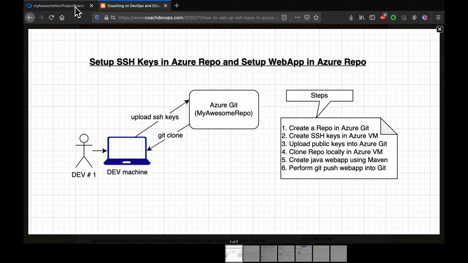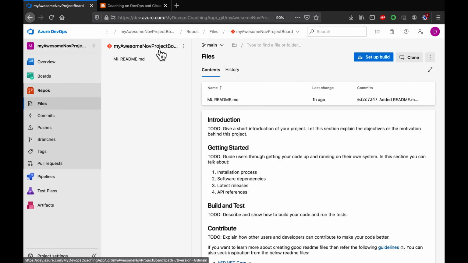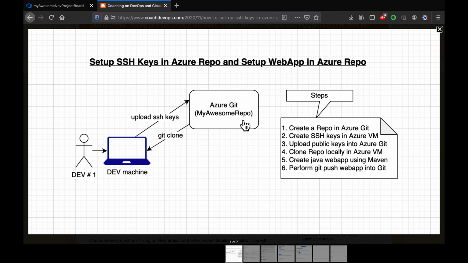That is our Azure DevOps dashboard, the one you see here. You already have a repo created. This does not have anything, it has only the readme file. What we are going to do is use one of our local machines to create SSH keys and then configure the keys in Azure Git. Once we do that, we should be able to clone the repository from here into our local machine, and then we should be able to contribute to this particular repository. So that is what we are going to do.